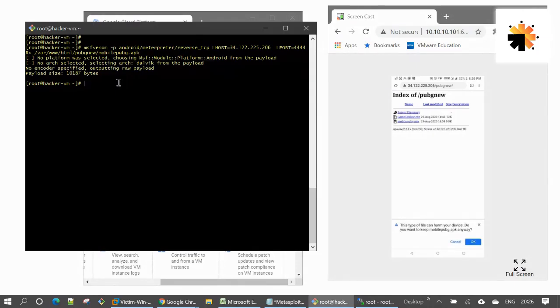This type of file can harm your system. Okay, I know that this type of file can harm my system. Now, he has downloaded it, so we'll not wait for his download. We'll just wait for him to be exploited. I should have created that multi-handler. So, msfconsole.